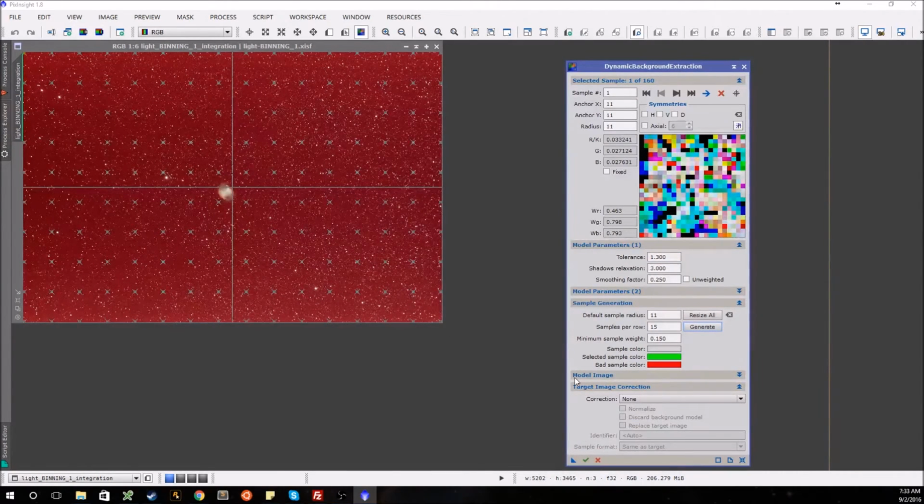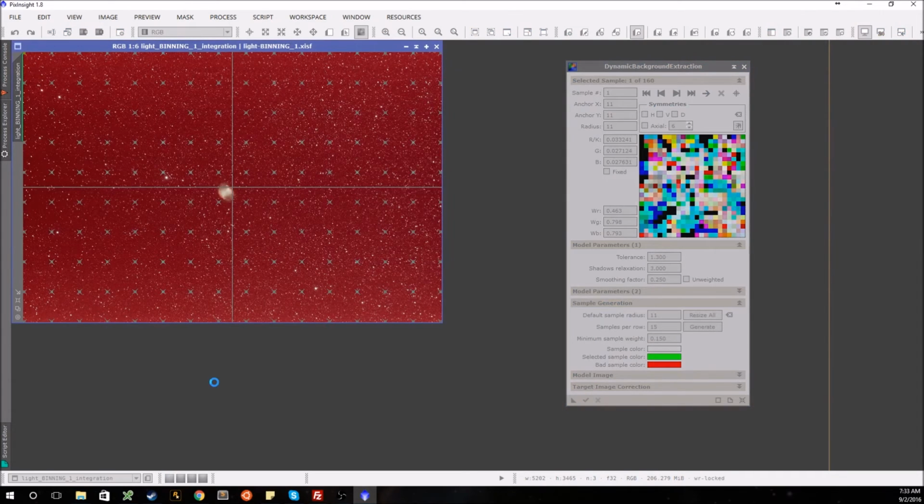And then we're going to do target image correction. We're trying to subtract that background. And then that should be everything. We'll just go ahead and press this green check and let it work its magic.